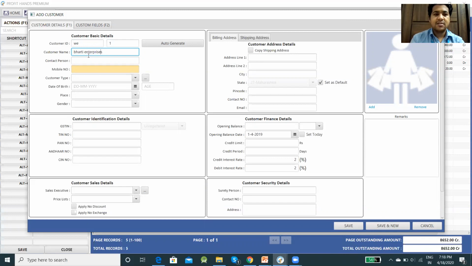Suppose Bharti Enterprises. You can give the contact person detail also. Sham is there. Then you can mention the mobile number. So in this, customer name is mandatory. You can skip this customer contact person and mobile number. Then you will see customer type.